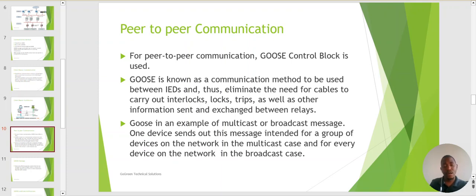GOOSE is an example of multicast or broadcast messages. One device sends out a message intended for a group of devices on the network in the multicast case, and for every device on the network in the broadcast case. So if we have a certain group of devices where we want to send this GOOSE message, then we send it as a multicast. But when we don't have a group, maybe we want all the devices to get the signal, we just broadcast that signal.